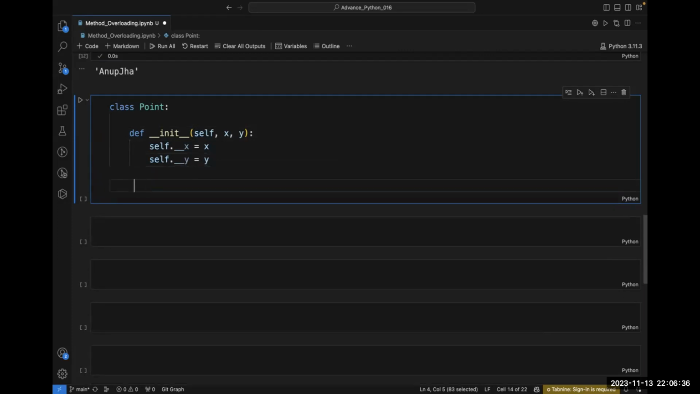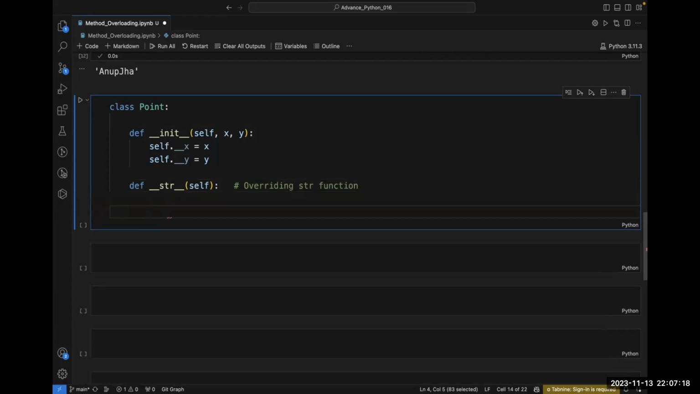Thereafter, I am writing one method, the str method. We have already discussed the str method in the previous session, and we are overriding the str function. We can override the str function. So let me write here: overriding str method. How can I override this str function? We can override it by writing my own thing that I want to say.